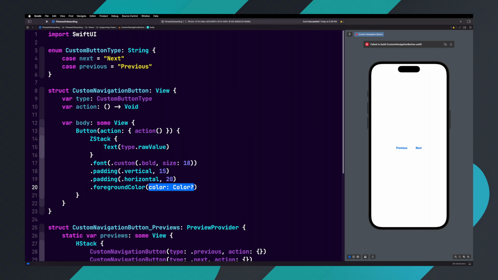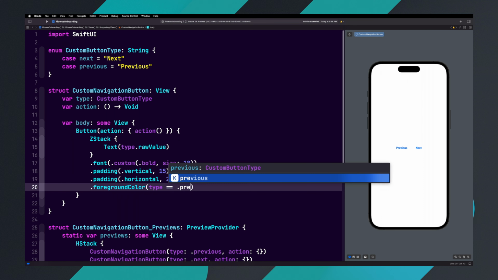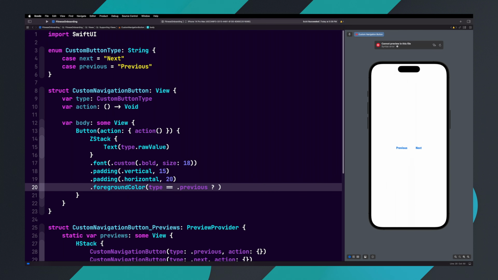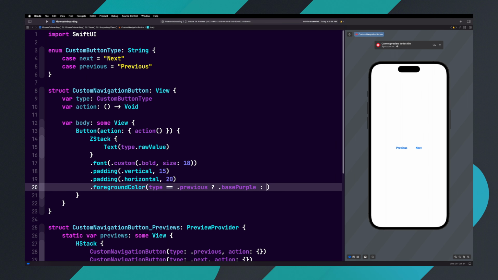Let's set foreground color to type == .previous ? .basePurple : .white. So basically what we're saying here is if the type is equal to previous, we want to set it to base purple. And if it's not, we want to set it to white.